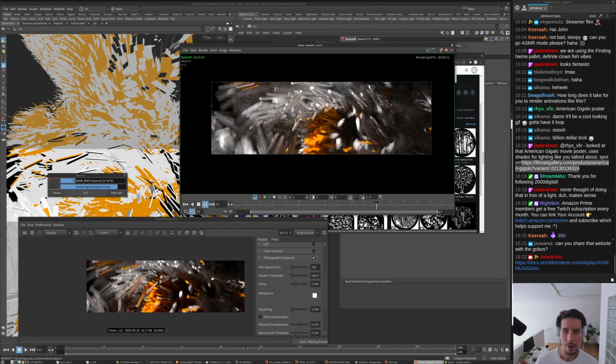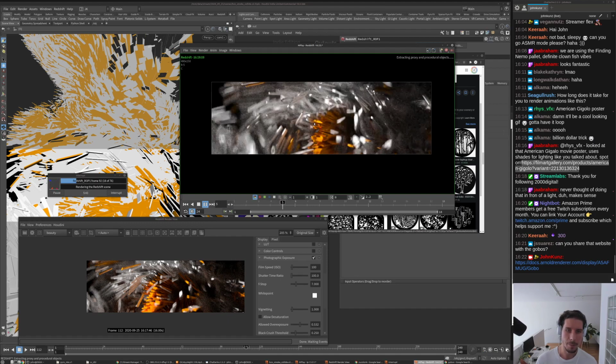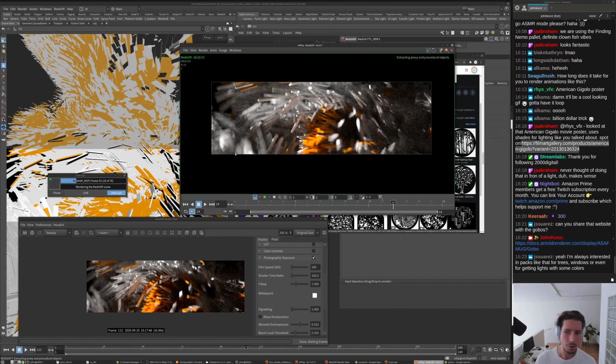So yeah, I don't know with Redshift, maybe if I don't do as many subdivisions on these shapes, the extract proxy procedural objects stage should be a little bit faster.